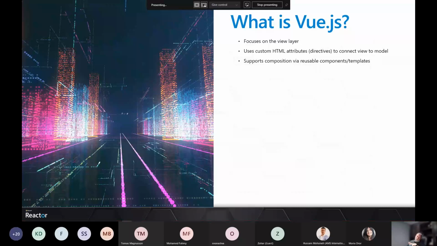It focuses on the view layer, so it really focuses on our pages, on our displays, on the user interface. It's going to use custom HTML attributes, also known as directives, for connecting our view or our pages to our data model. One of the things that's also beneficial is it's component-based. So we can capture elements of an interface in components, and then compose those smaller components into larger, more full-featured interfaces, which is nice.